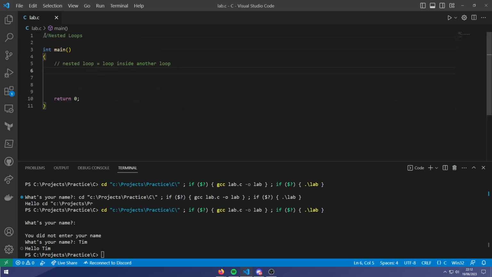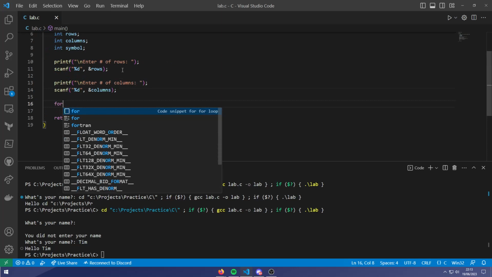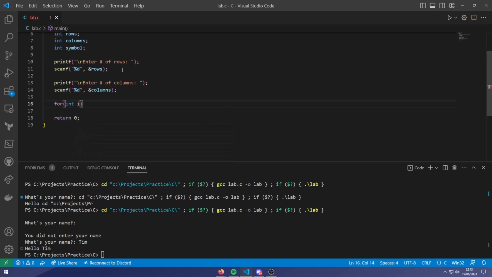Now let's get into nested loops. A nested loop is a loop inside of another loop. So let's create some variables here. We're going to create something like a database-looking thing. We've got rows, columns, and then we're going to put in symbols. So we've got a print and a scan for enter a number of rows for user input. %d is going to be our decimal, an integer, for rows and for columns.